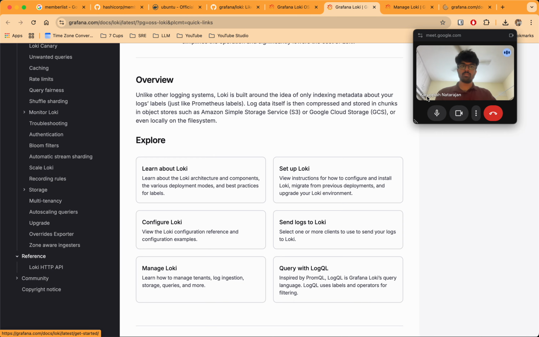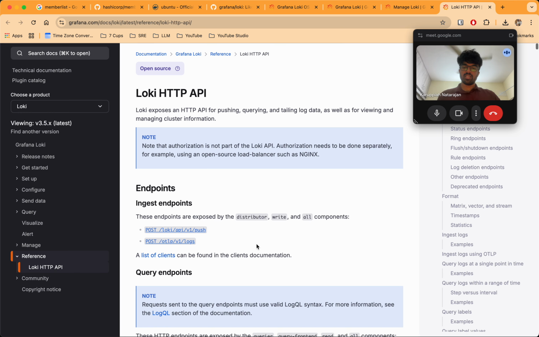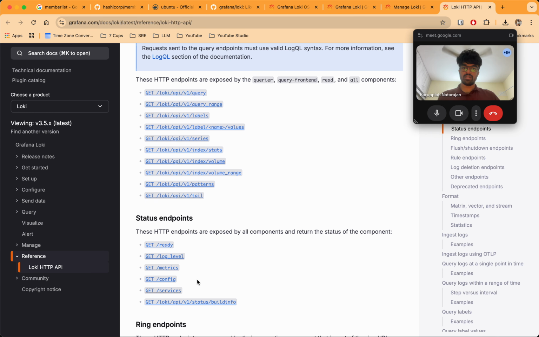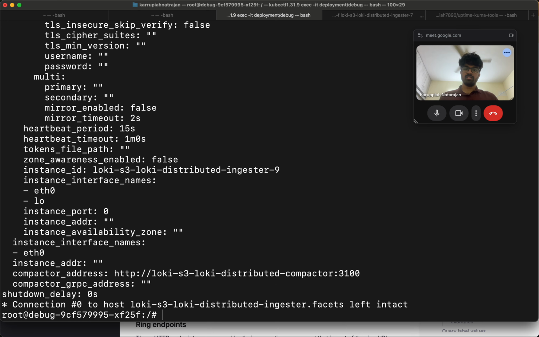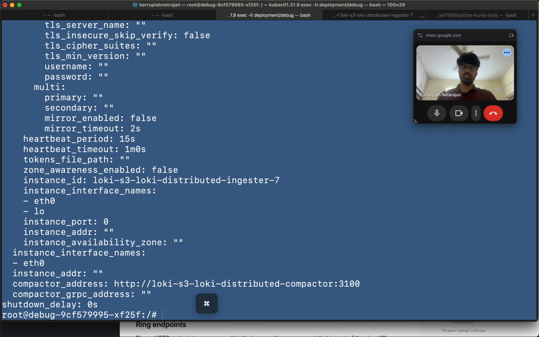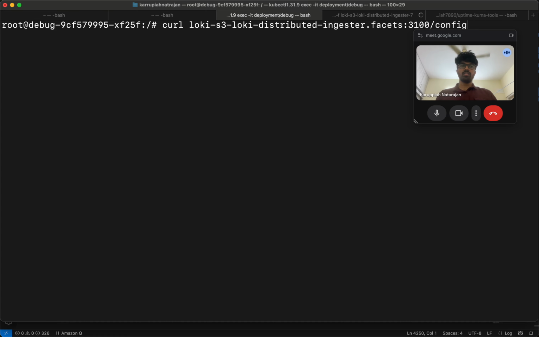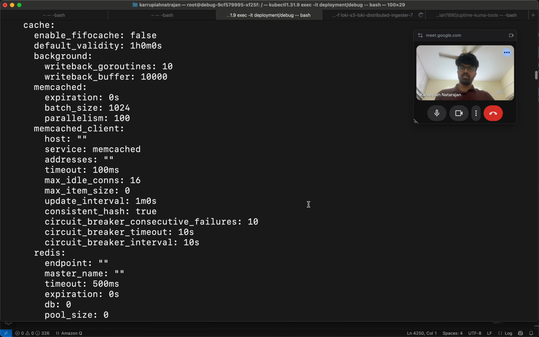Loki HTTP API, yes. So this is to push the data. Okay, ingest endpoints, query endpoints, status endpoints. Is it ready? Metrics, config. Okay, I can get the config actually. Let me try getting the config. /config. Okay, that's the config. I don't want the verbosity, so I'll just get rid of that. Let's get that straight. So this is the config.